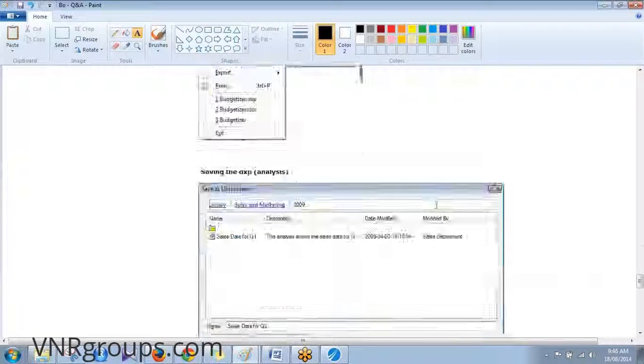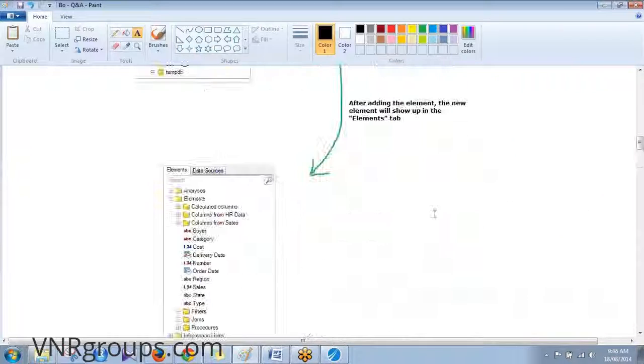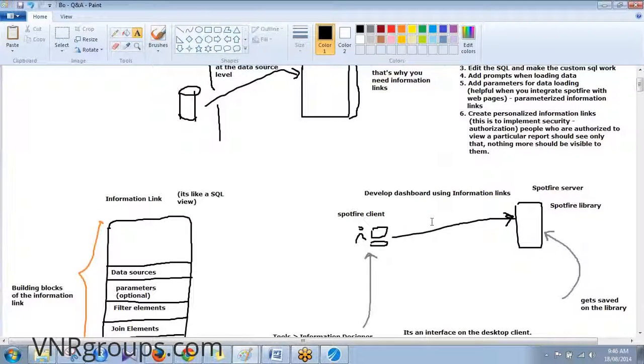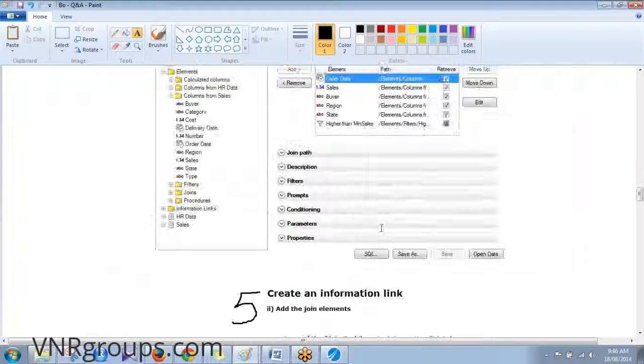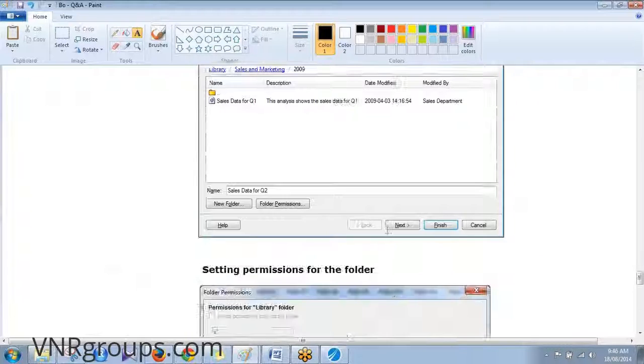Right? So these are some of the basic things which you can do with information link. There are more things remaining, like editing the SQL, adding data on demand, adding prompts, adding parameters, which we can deal with next class. Otherwise, too much information is coming in. Yeah, right. Tomorrow I definitely need to reveal this.